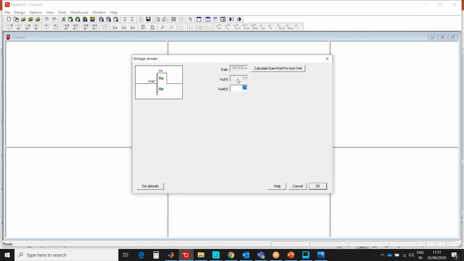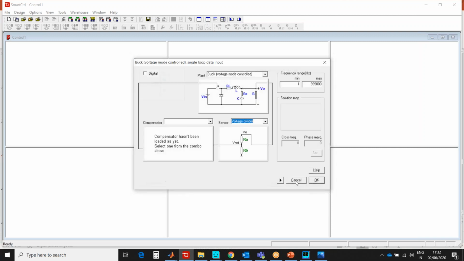Here you can see we took the expected output voltage as 3.3, which is frozen now. We have to give the reference, and accordingly it will calculate the gain for the particular voltage divider. And in the compensator, we have 3 types of compensators: type 2, type 3, and PI. Apart from that, if you are using your own compensator, you can work with your equation part.